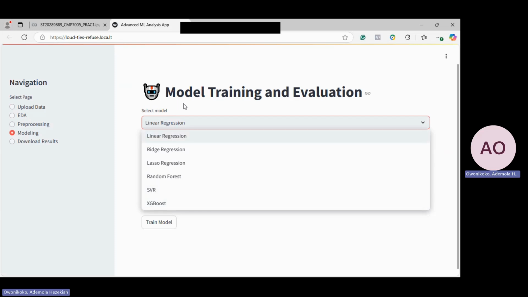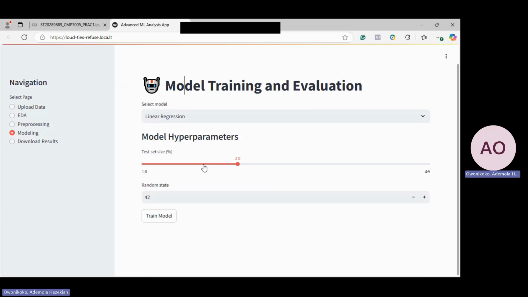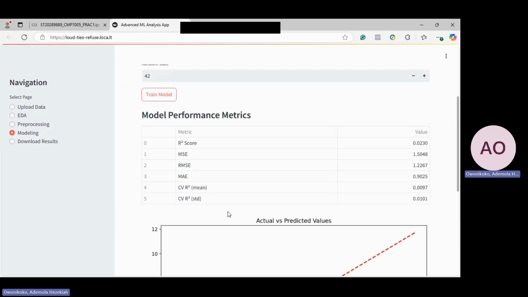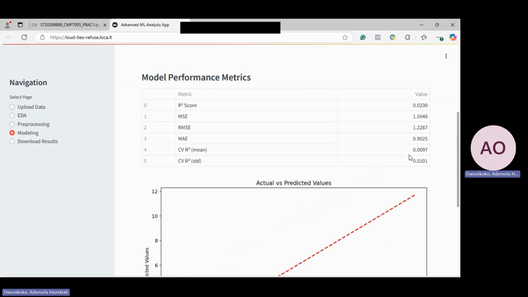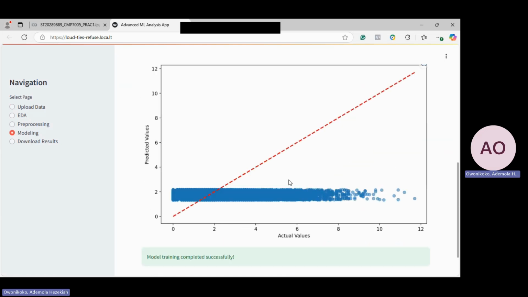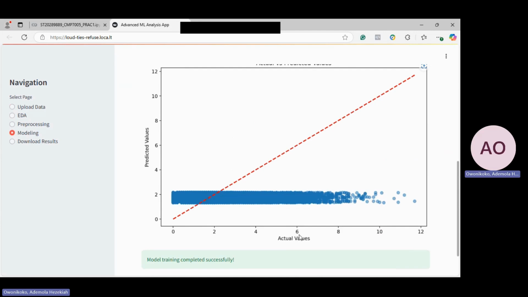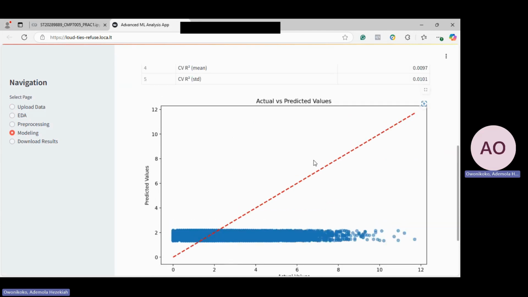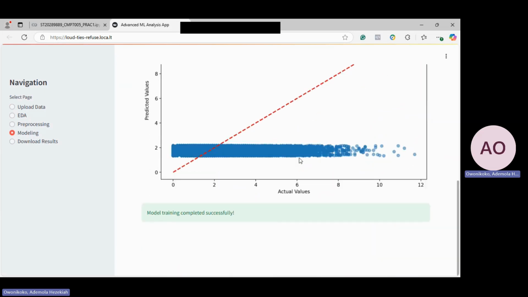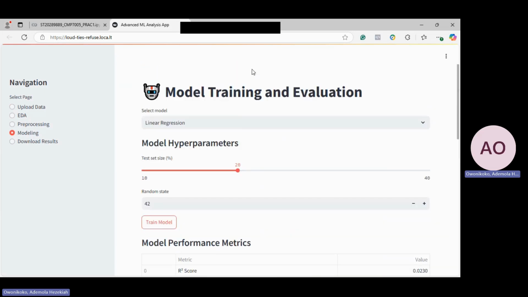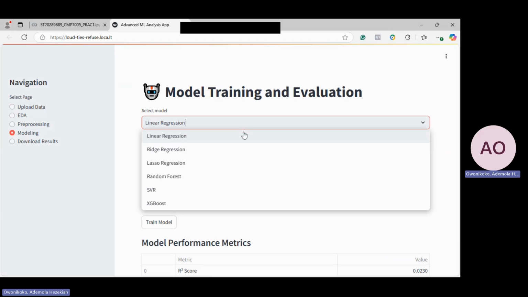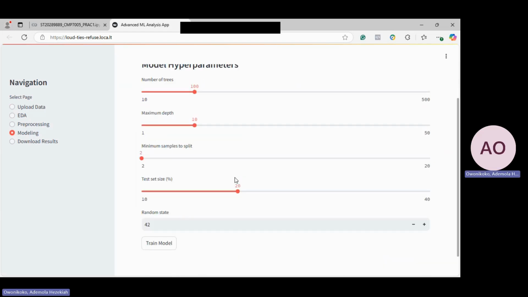But for the purpose of this video, I'll be using the linear regression, and then of course you can train the model. You can see the RMSE is 1.2, and we have the R squared too, and then you can see the actual versus the predicted values. So basically that's about that. And then of course, you can select another model. Let's say select random forest.